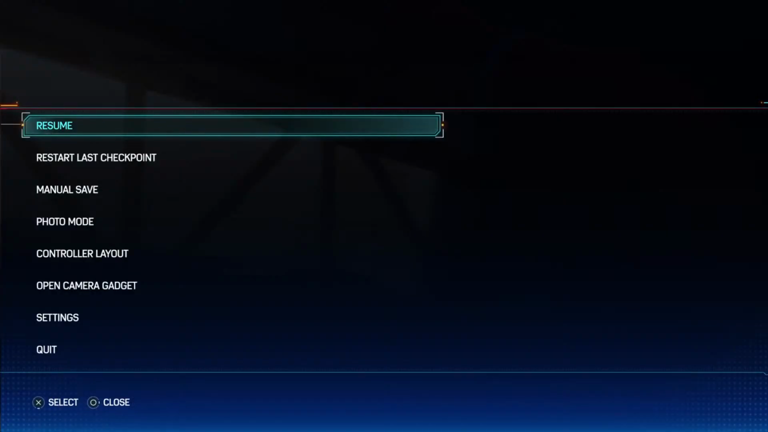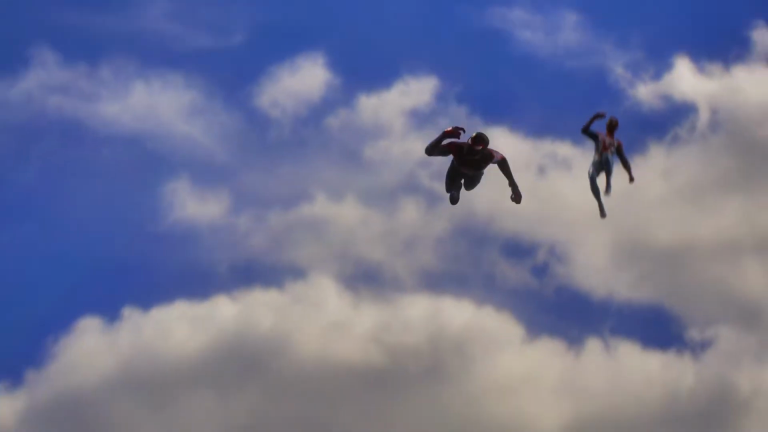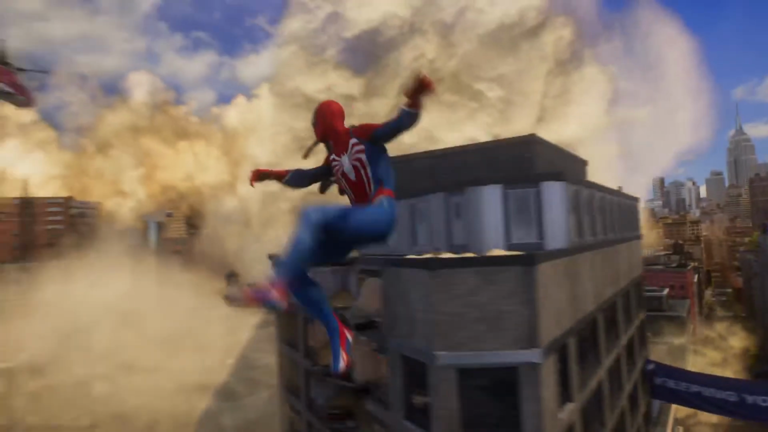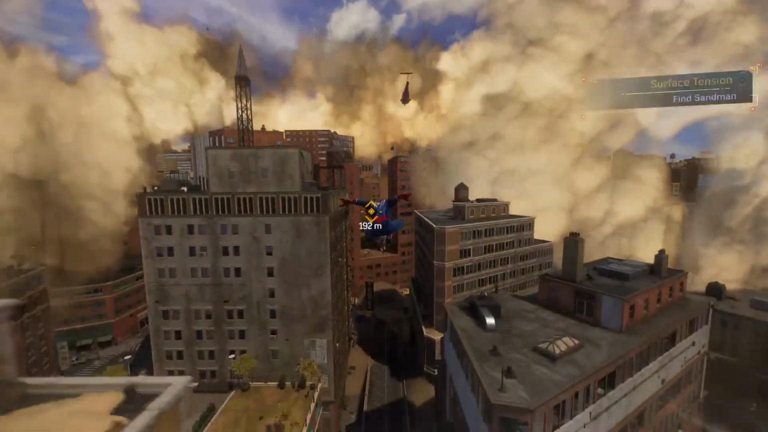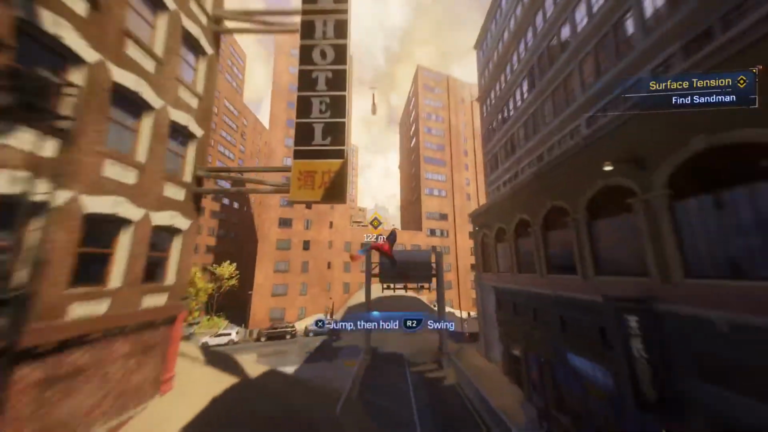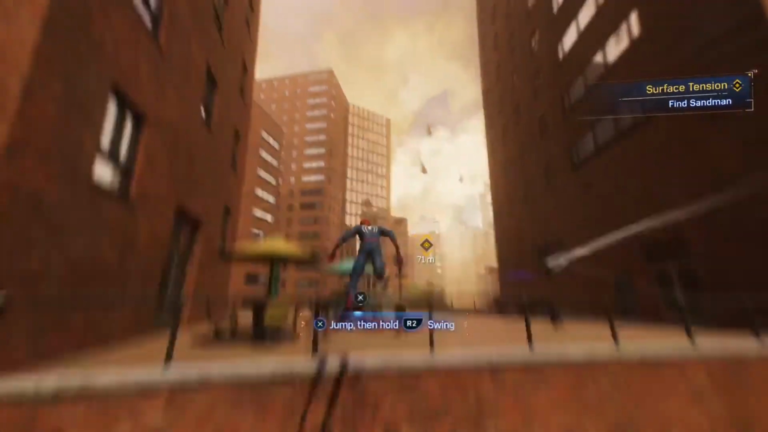Resume. Restart. Cross button. Jump. Then hold R2 button. Swing.